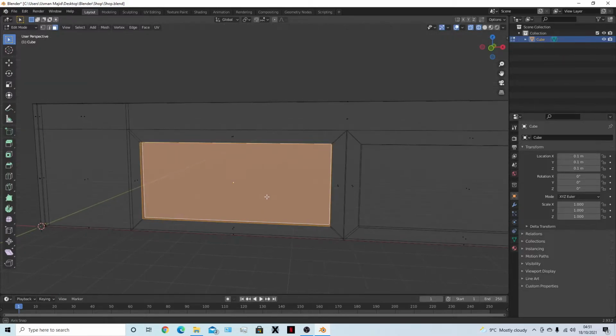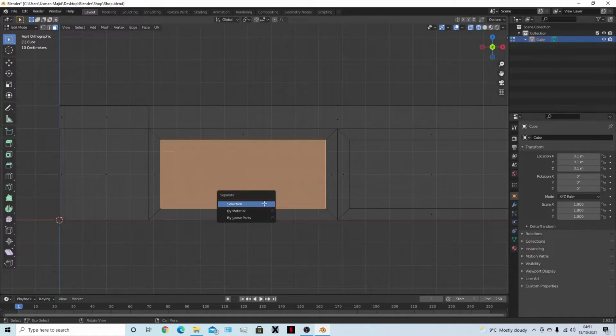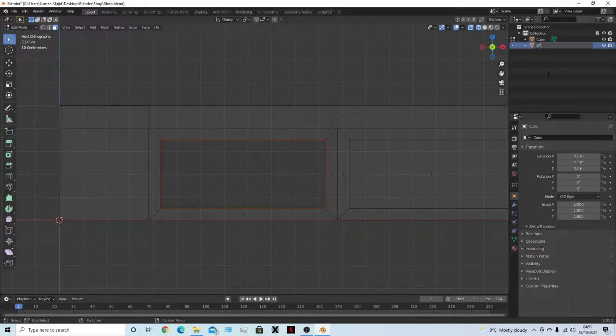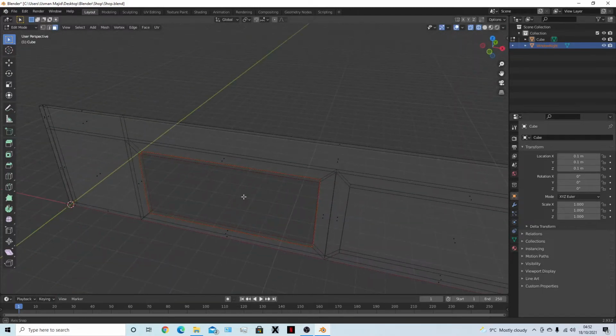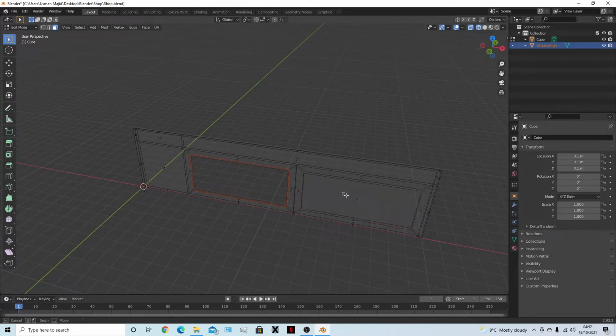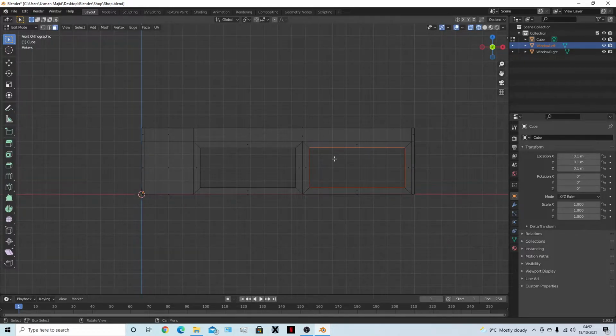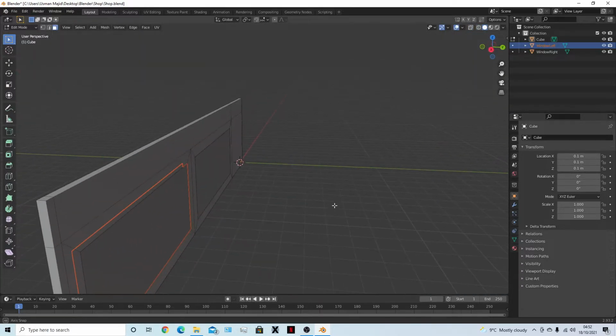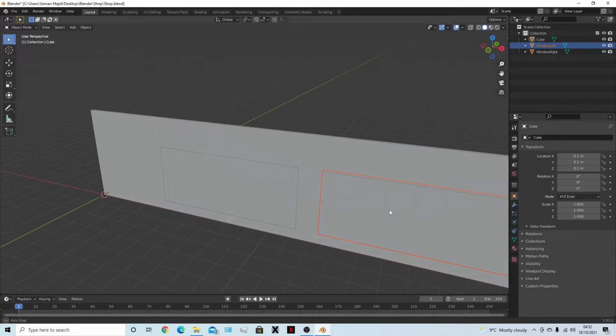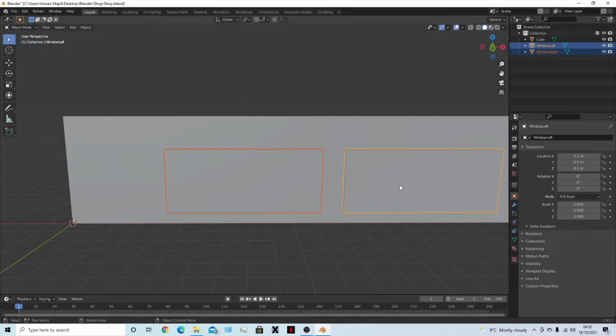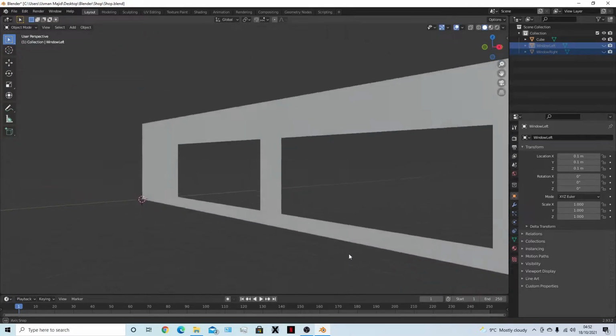Yeah. So select these two, press P, separate by selection, call this window 1, or let's just call it window right. From the inside of the shop, this is going to be the right window, so I'm going to use this convention. Select these two, press P, separate by selection, window left, whatever you would like to call it. Anyway, this is what it looks like. Oh, okay, select these two, press H. So this is what the frame is right now.